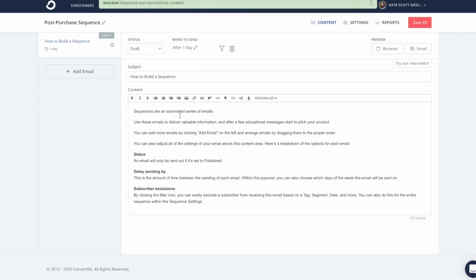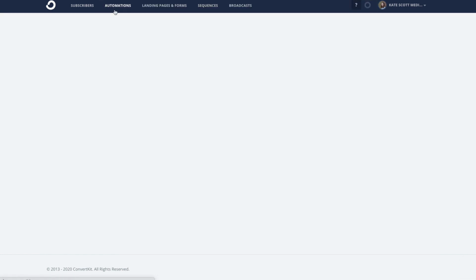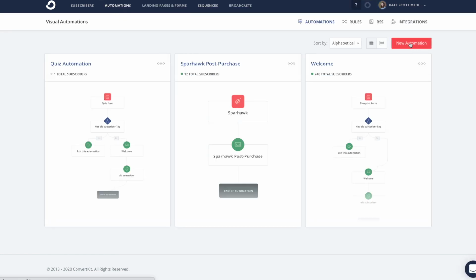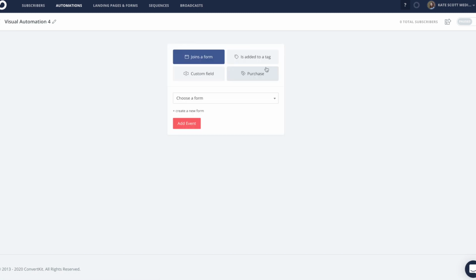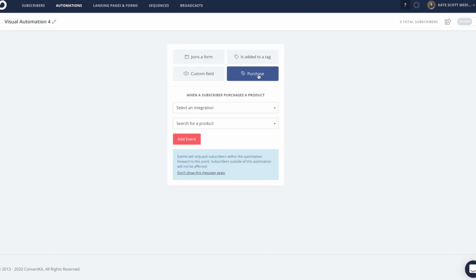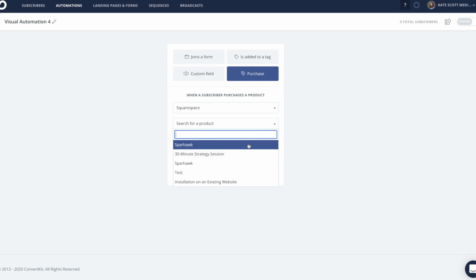And once your sequence is all built out and live, you can go over to Automations, create a new automation, and then choose Purchase as your trigger. Select the Squarespace integration, and then you can choose the product that you want that particular sequence to apply to. So you can create a different sequence for each product if you want to.